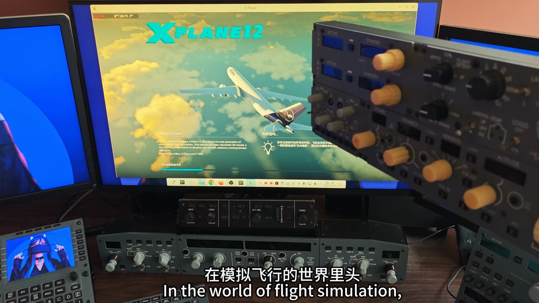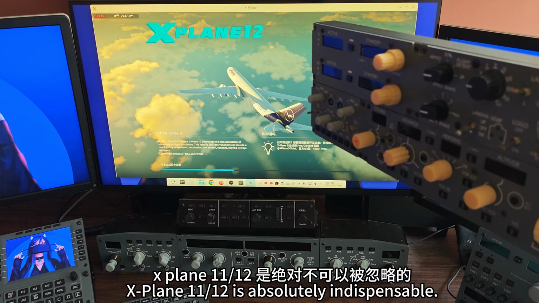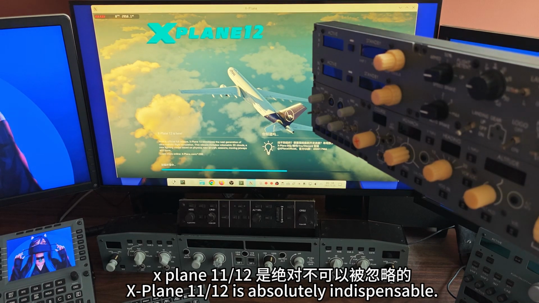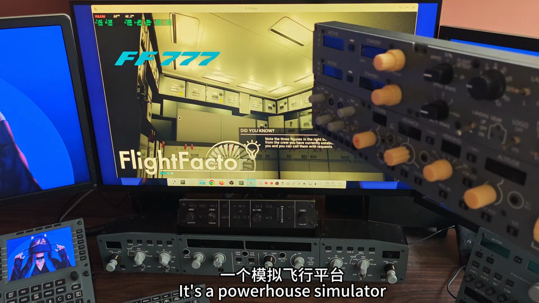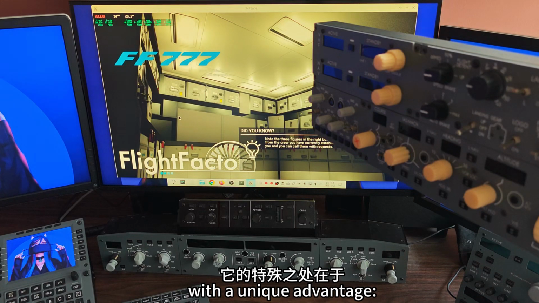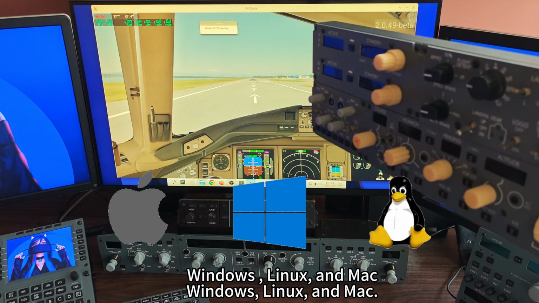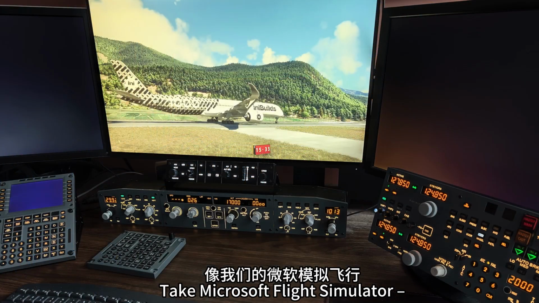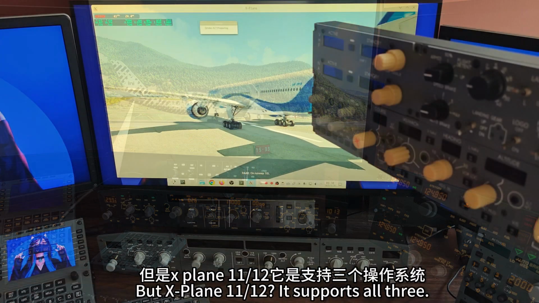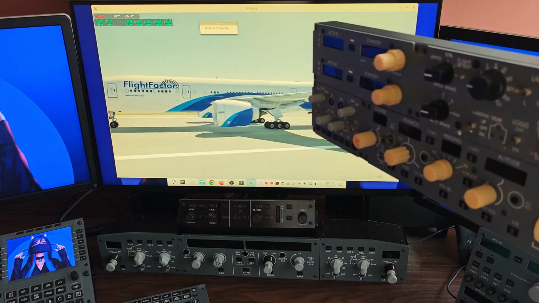In the world of flight simulation, X-Plane 11/12 is absolutely indispensable. It's a powerhouse simulator with a unique advantage. It runs natively on all three major operating systems: Windows, Linux, and Mac. Take Microsoft Flight Simulator. It's Windows only, but X-Plane 11/12 supports all three.